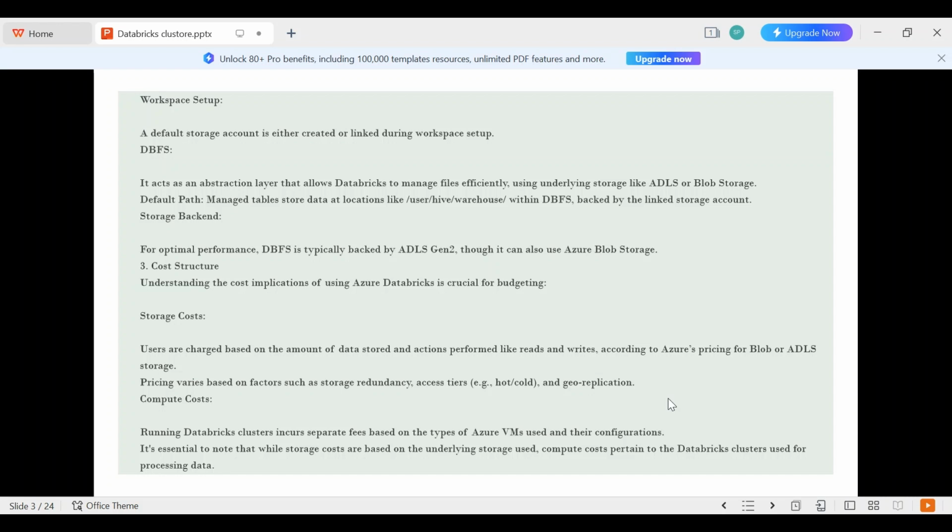DBFS acts as an abstraction layer that allows Databricks to manage files efficiently using underlying storage. Understand here, using underlying storage like ADLS or Blob. Many times I am stressing the underlying storage because DBFS doesn't have its own designated storage. It always uses the default, whatever we provide in the Databricks settings. So that's the storage they will use.